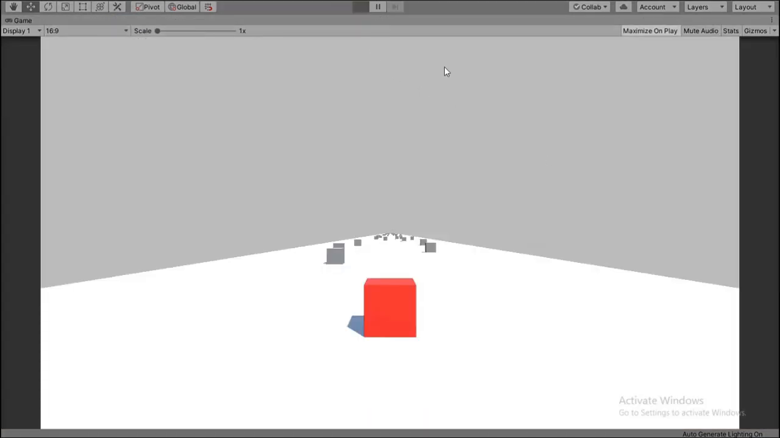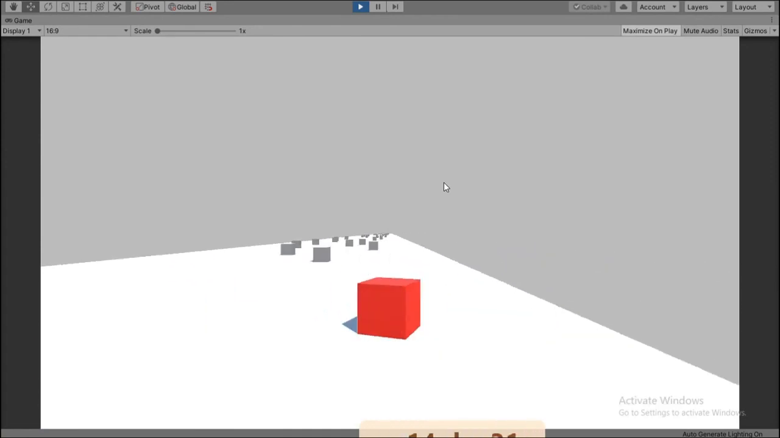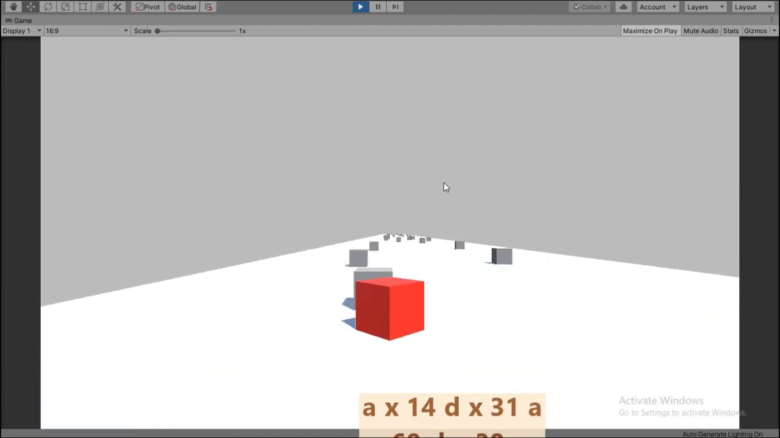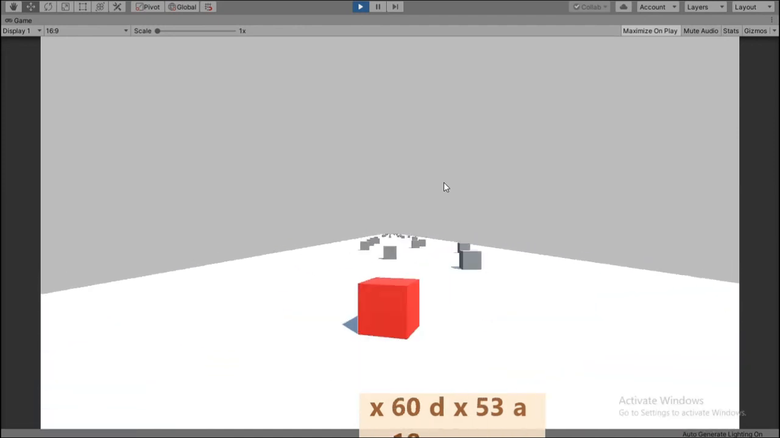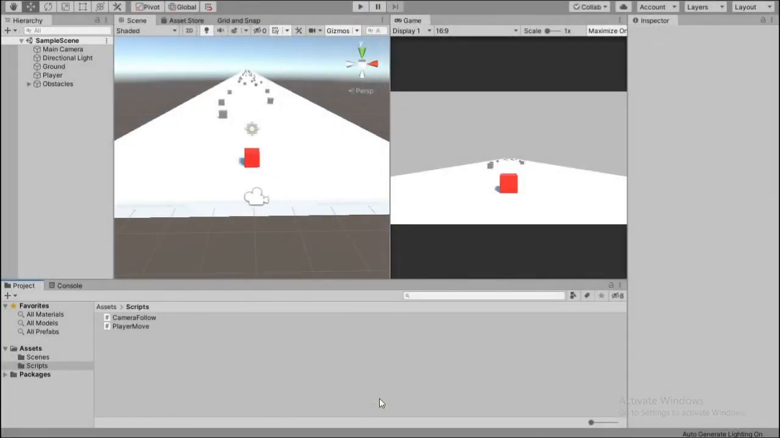Okay, so now we are moving towards the left side, and now we press right, move the right side, and now it's left, and you can see that it's much more responsive than before, and it feels that you have control over it. So that's what I wanted to show you guys.